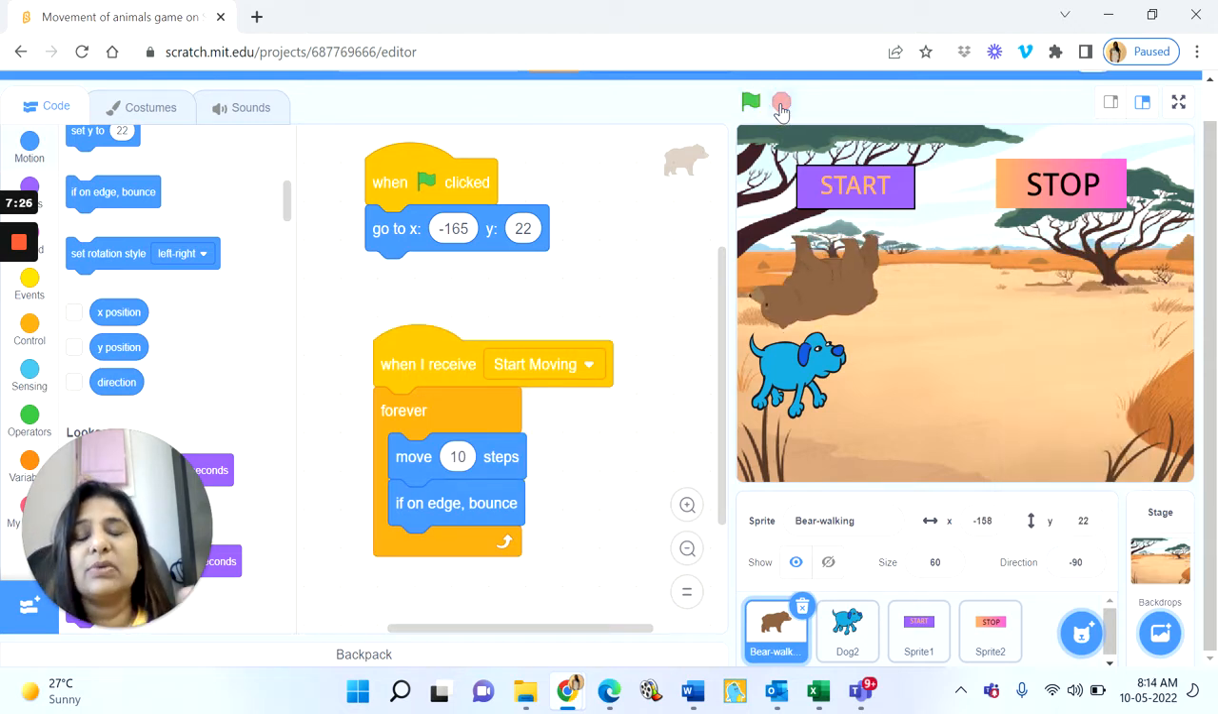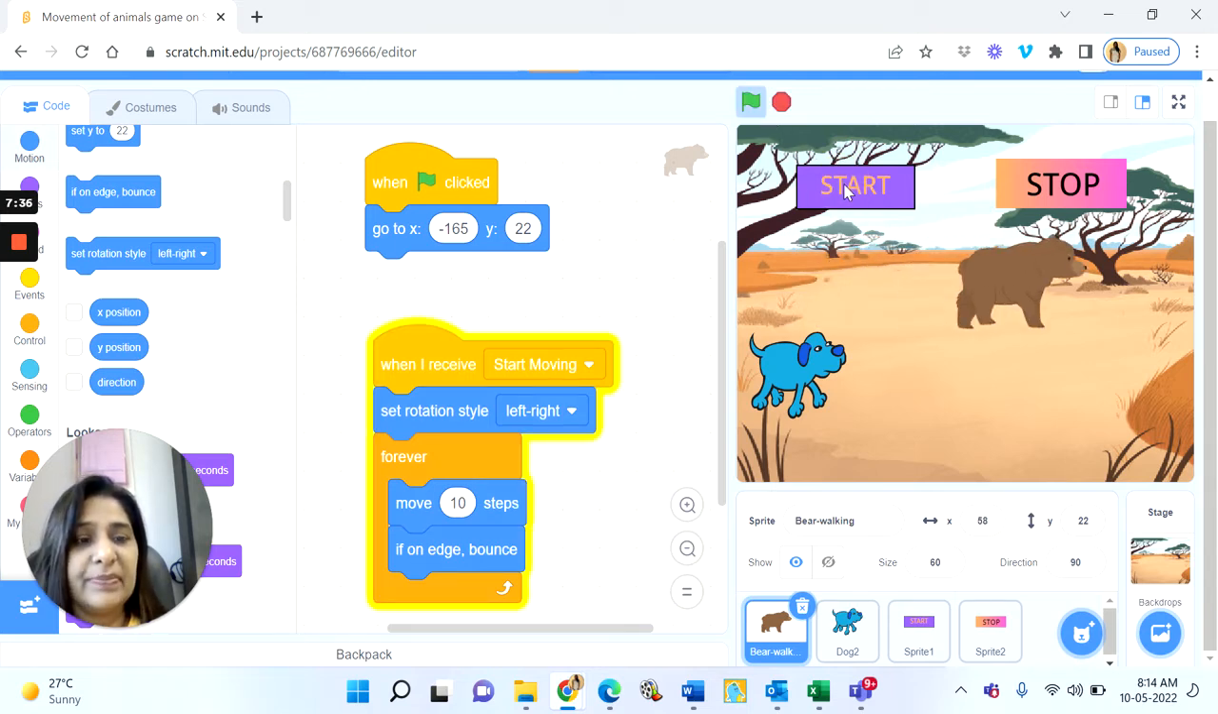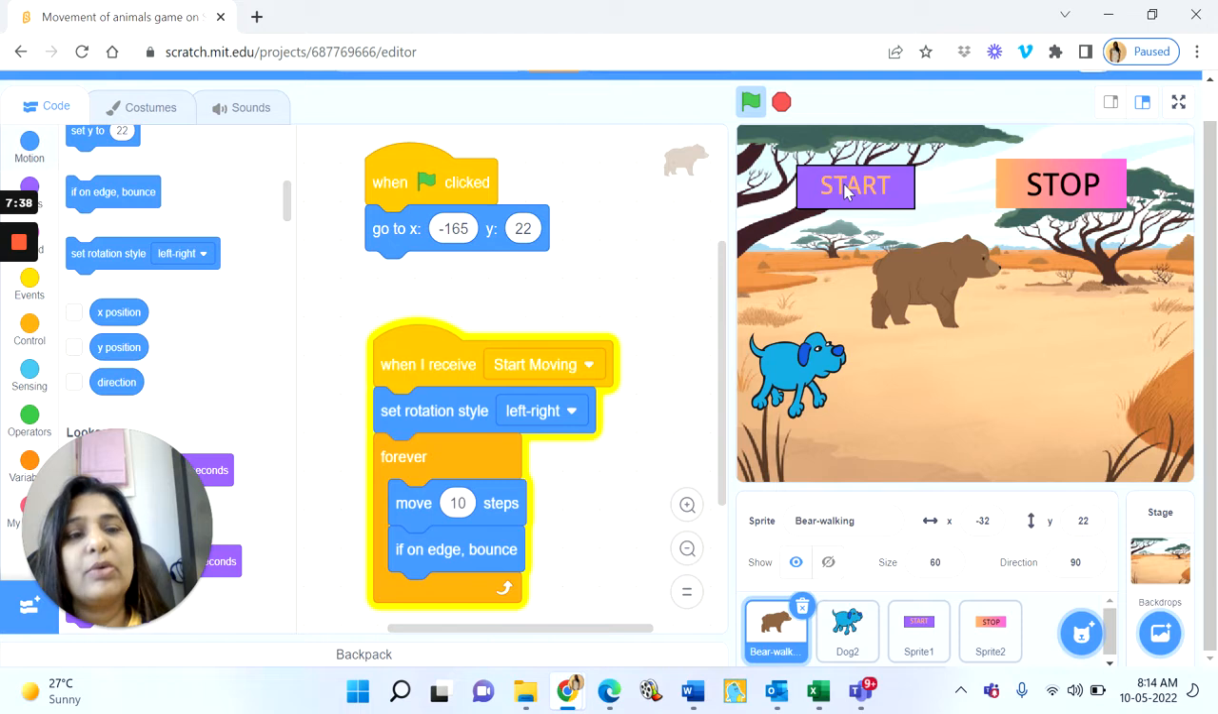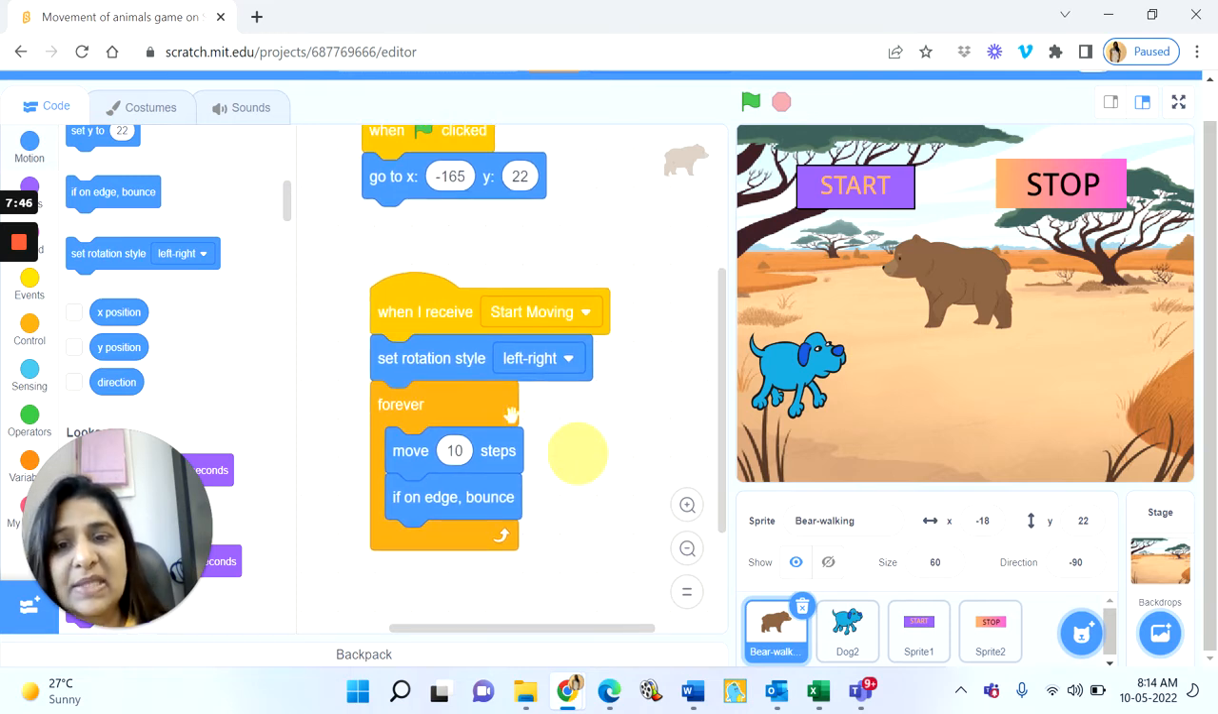If you want to make sure only the left and right side of the body turns, so under motion, we have this command called set rotation style left and right. Now, when I run the start button, when it bounces back, only the left and right side of the body is turning. And we don't need to put it inside the forever. Outside the forever, when we put only once, we have to set the rotation style of the animal, and it remains that forever.